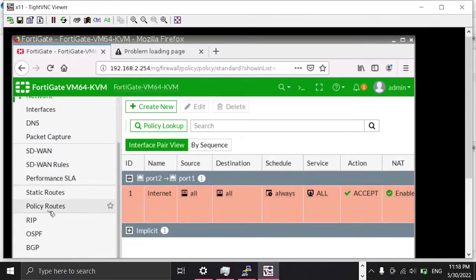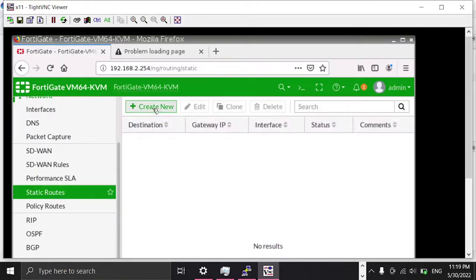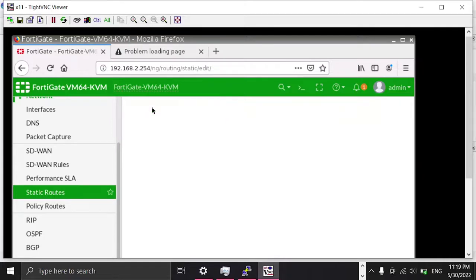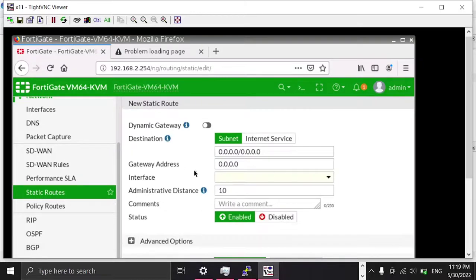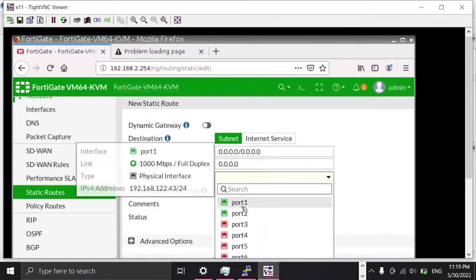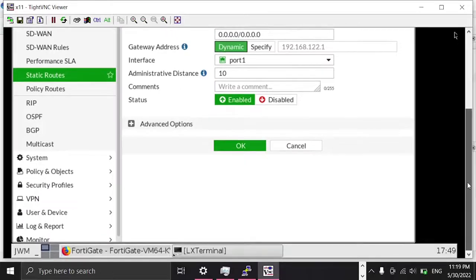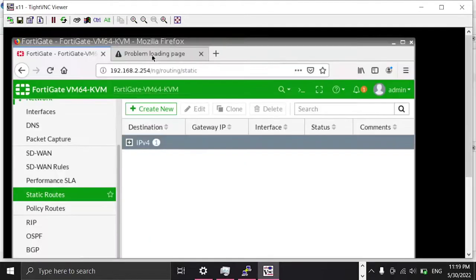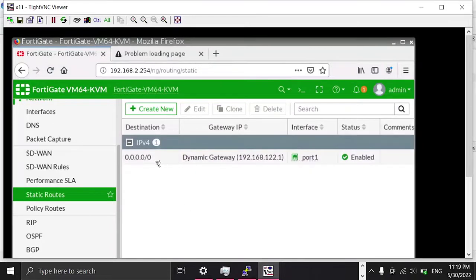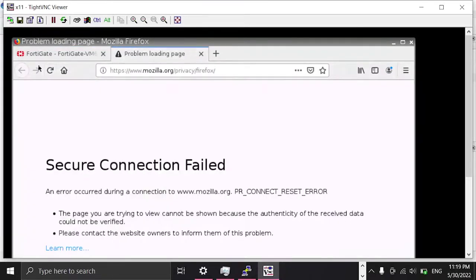Next, we'll configure a default route. For that, we have to go to interface and static routes. Now we'll create a new static route. For the interface, we'll select port 1. Now we'll select dynamic. Then we can get an IP from the DHCP, and if we know the IP address, we can specify the IP address. Now we'll press OK. Now the static route is there. We'll see whether we can connect to the internet.